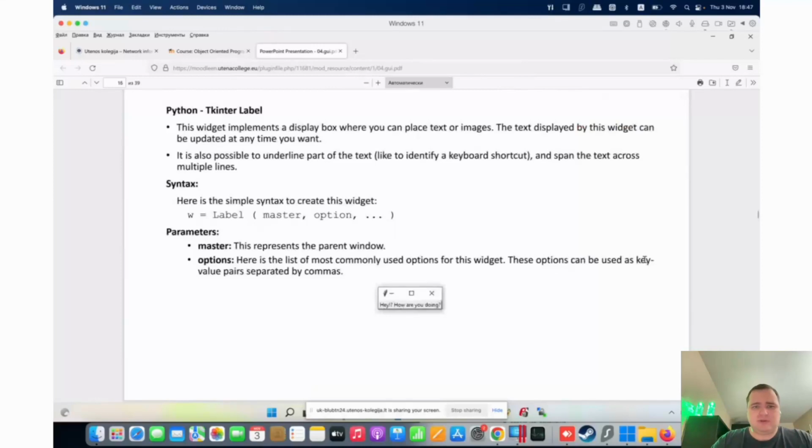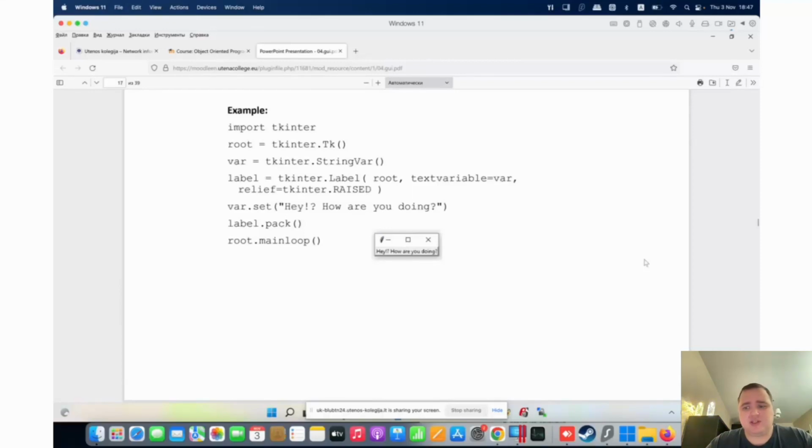Okay, the label, and well, it's just a text which can be just written on your form, and you cannot change that, but it helps us just to understand what information is shown in the form. And through this text, we can just give some additional information to the user.